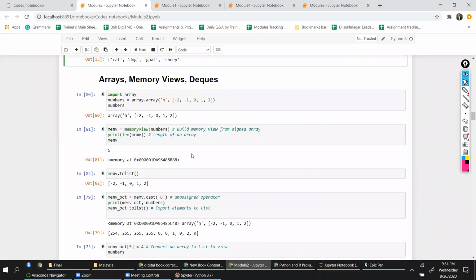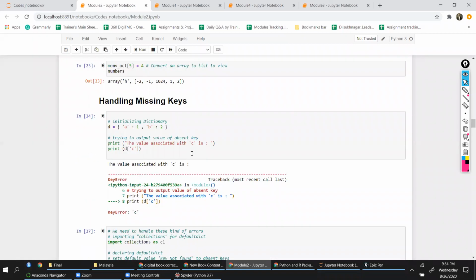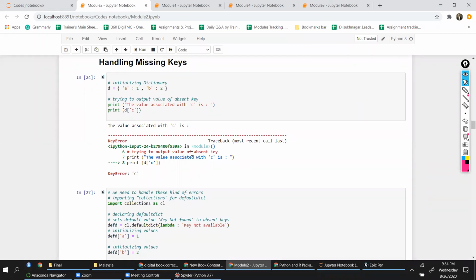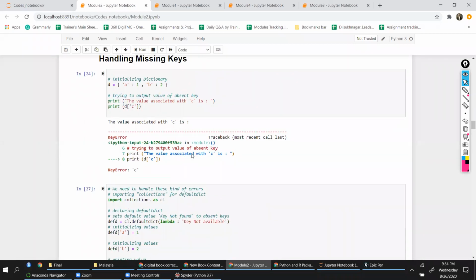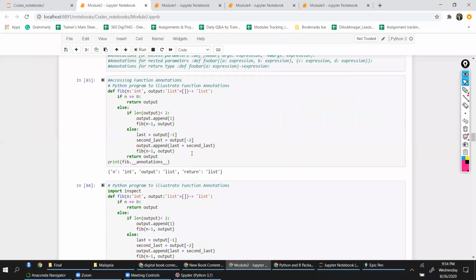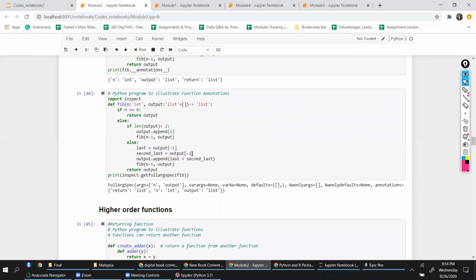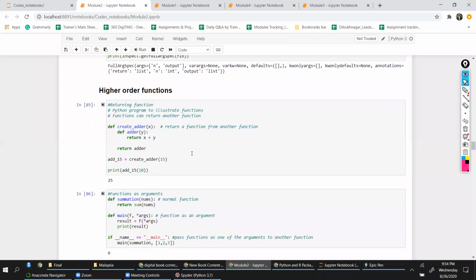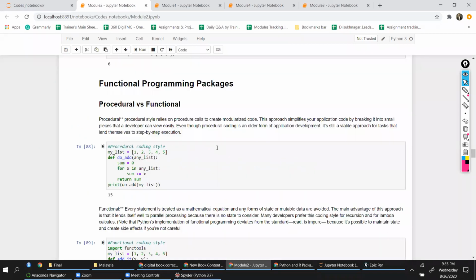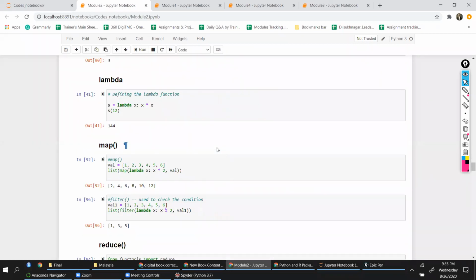Okay, this is arrays, memory views, deques, not required. Missing keys is exception handling. We have already done this. Let's not discuss this also. We'll move on. Function annotations is not required. These are all advanced things which probably may not be required for you people at this point of time. Higher order functions are there. Then procedures versus functions, pure functions. Yeah, lambda function is something that we'll discuss.